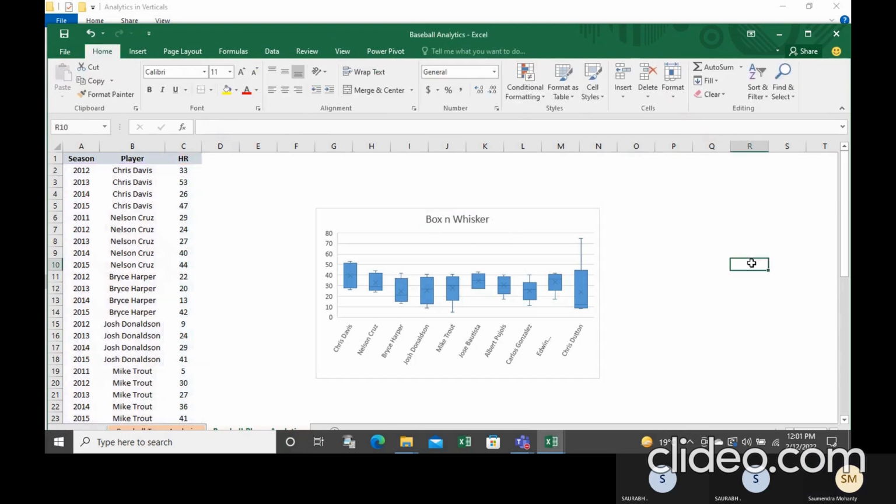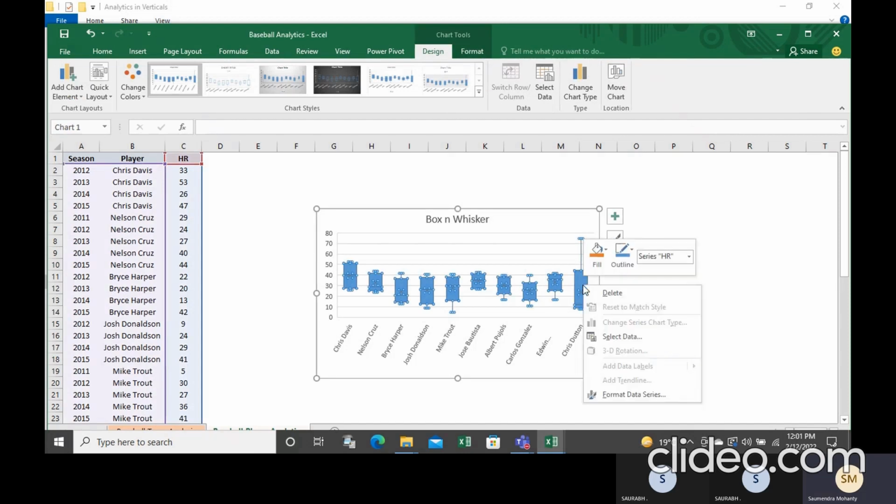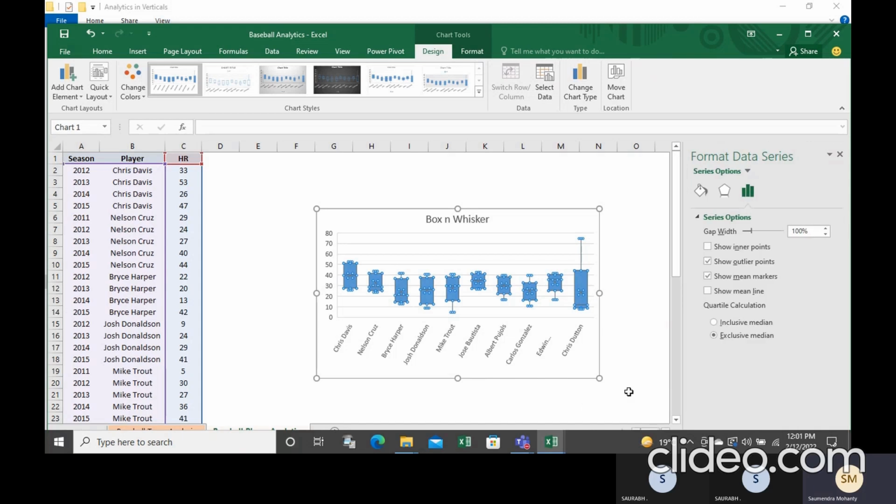Yes, sir. Now, what does it show you? This box and whisker. First of all, this cross sign is the mean, and this line is the median, and this is the size of the whisker. Okay, first of all, let me take the cursor here and do some formatting. Right click, format the data series, and I will just do one thing. I will show the mean line.